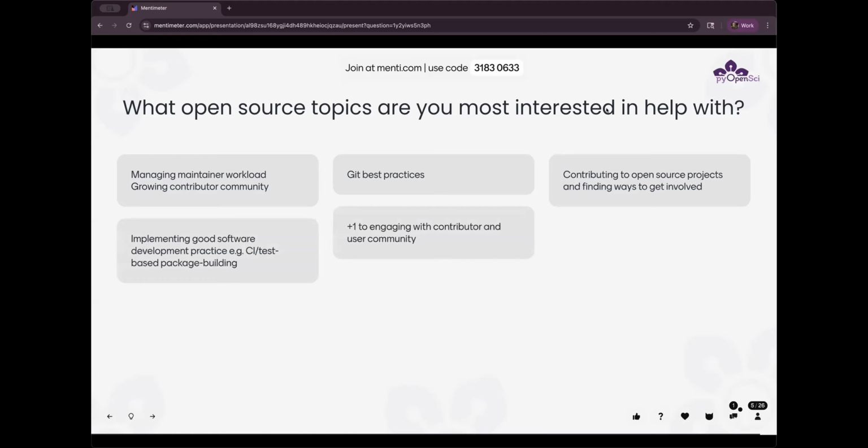Oh, we got a few more. Okay, +1 to engaging with contributors. Yeah, I'm seeing a lot of contributor theme with this. Convincing people, helping people understand that they can contribute is a big thing. There's a lot of imposter syndrome associated with open source, and I get it because I was impacted by that when I started too, for sure.